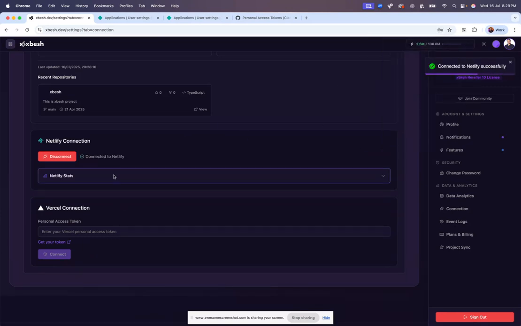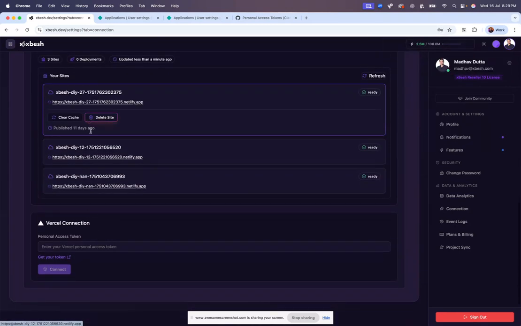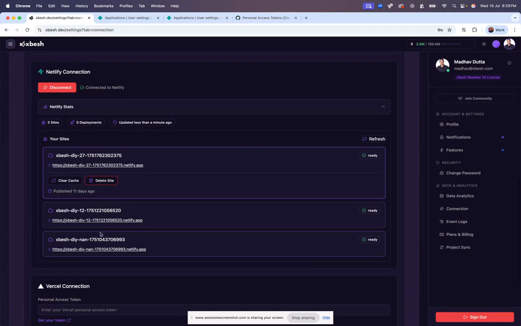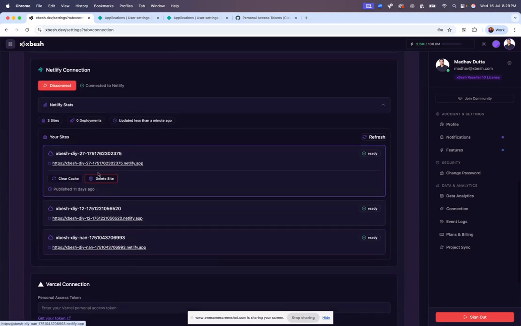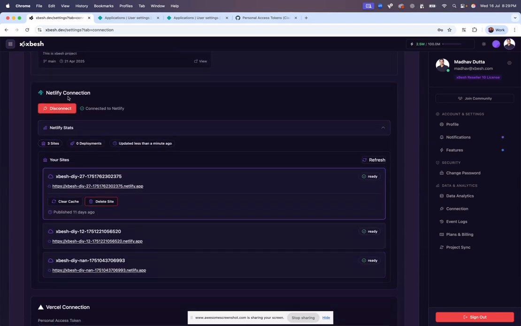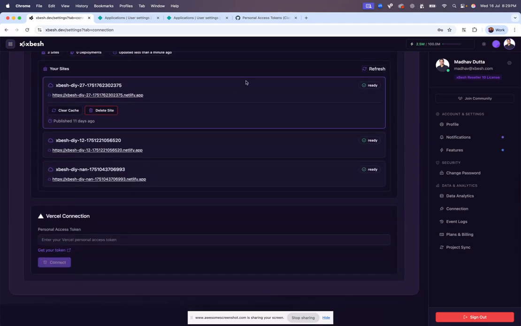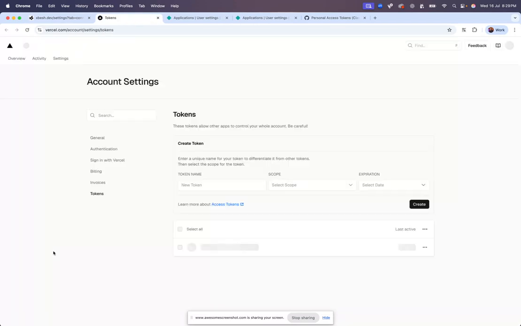and your token is connected. You see, you have the Netlify stats also, and all the projects which are there on the GitHub or on the Netlify. Okay, so now you can see your Netlify account is connected. Now let's go back to the Vercel. So click on get your token on the Vercel, and now you're on the Vercel account.